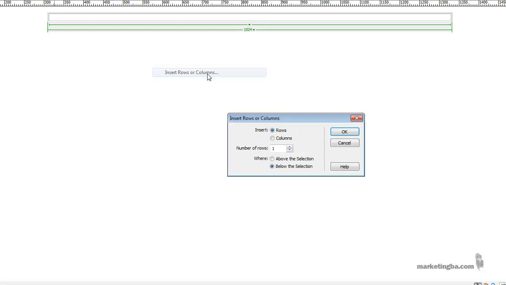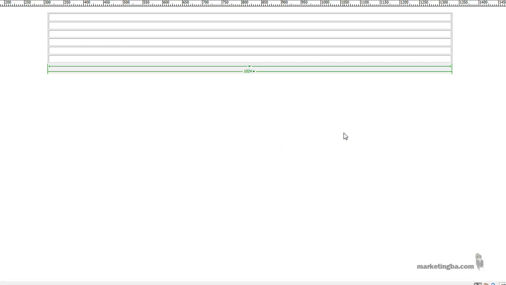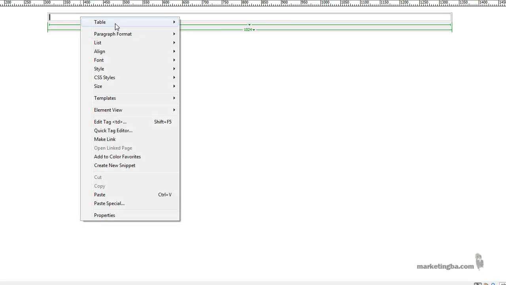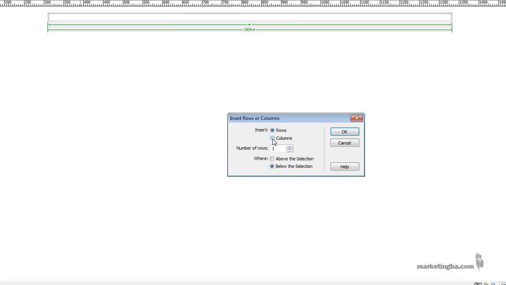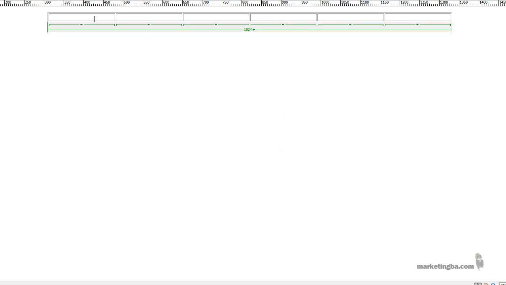So Insert Rows or Columns, and you can choose to either insert rows or columns in any amount. So let's choose 5. We want these to be inserted below the selection. So let's click OK. And now you can see we've inserted 5 rows below the cell that we selected. Let's undo this and go back to Insert Rows or Columns and try inserting 5 columns instead. And now you can see we've inserted 5 new columns beside the initial column.